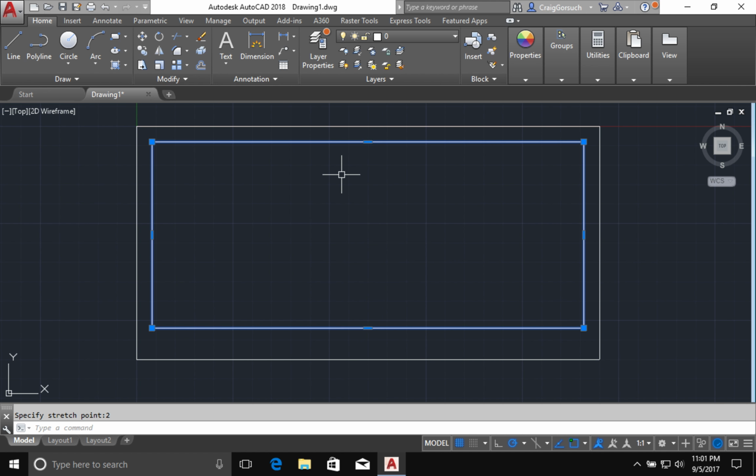So I'm done with this rectangle. Press escape, deselect everything. I'm going to make a fillet now. So F for fillet, not fillet. Fillet is meat. This is the fillet. So the first thing I'm going to do is change my radius. So I'm going to type R. And my radius is 3 inches.